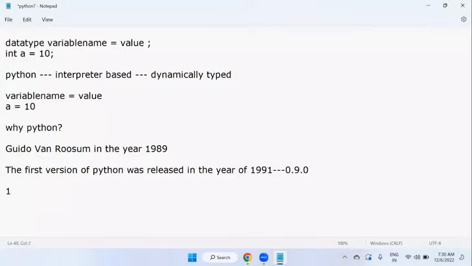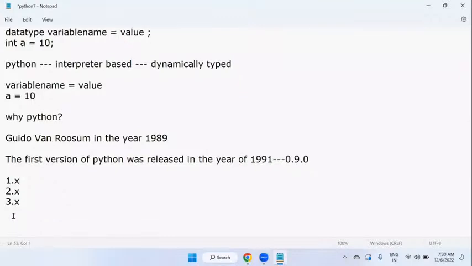And later the versions are like 1.x, 2.x, 3.x. X means there are a lot of subversions. So now you can see 1.1, 1.2, 1.3, and so on, 2.1, 2.2, 2.3, and so on, 3.1, 3.2, 3.3, and so on. I have given all these versions clearly in my PDF actually. You will be able to find that PDF attachment once we send it.